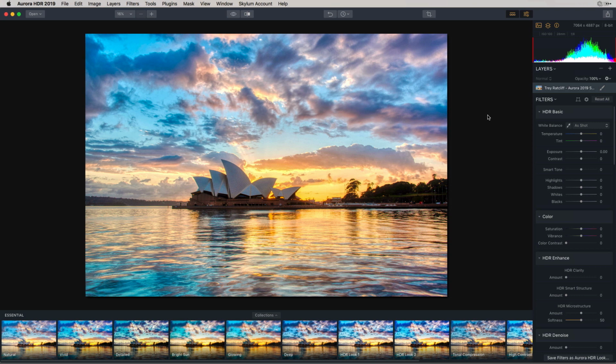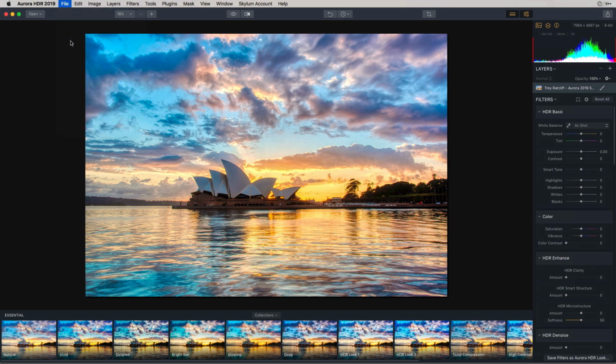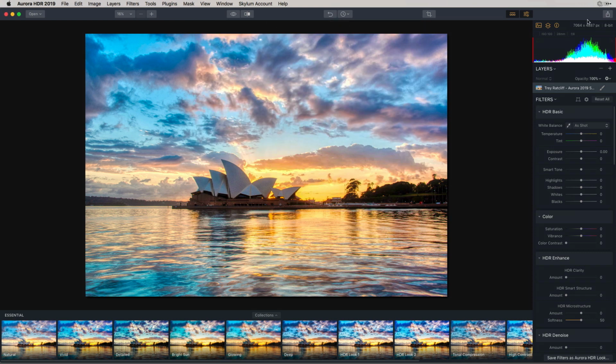Next, let's explore how to export a file. If you would like to open your files in another application, you can save it in a variety of different file formats. These include JPEGs, TIFFs, PNGs, and PSD files. We suggest that you first save your native Aurora HDR 2019 project file, using the File Save command. To export your file, simply choose File Export. Or you can choose Export from the upper right-hand corner of the interface.